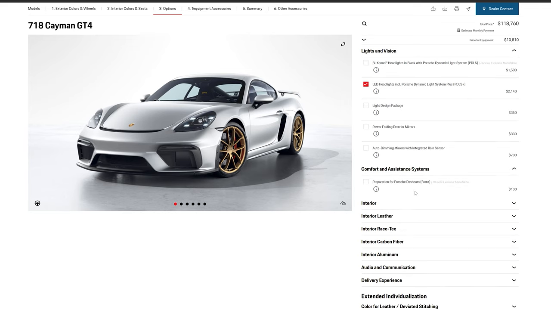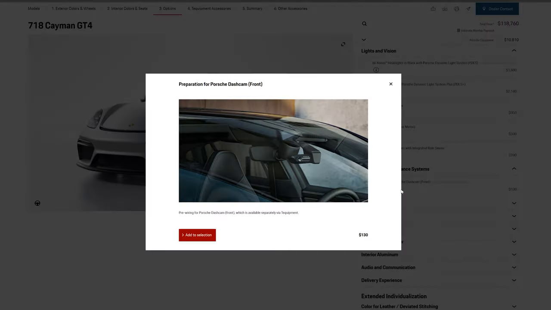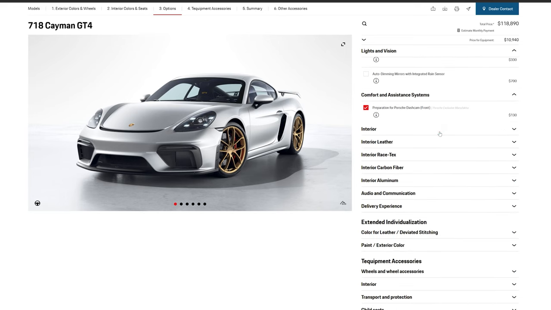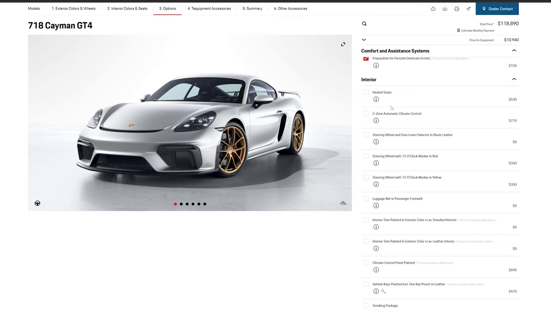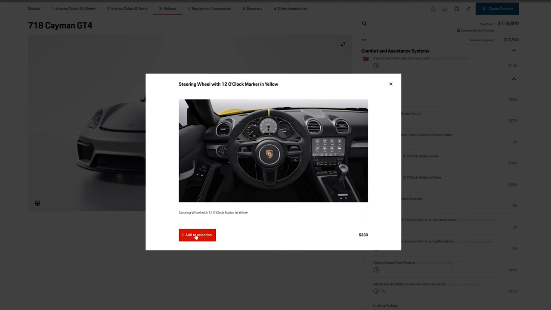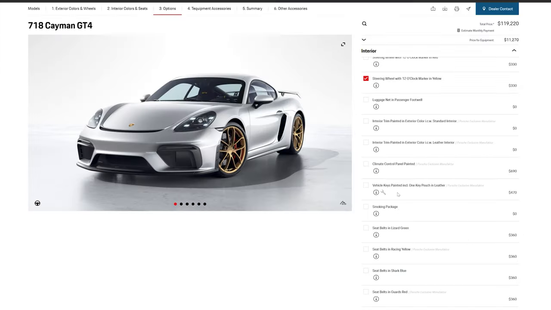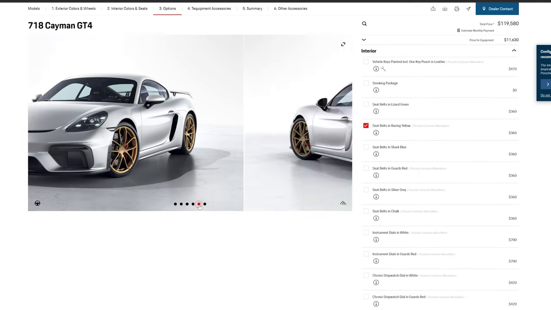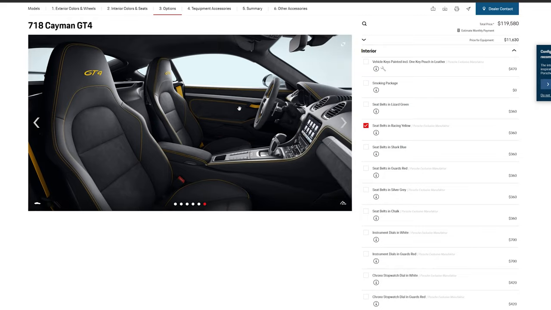Comfort and assistance: preparation for Porsche dash cam. Pre-wiring, so it's not even an actual dash cam, but sure, I'll throw it in there. If I'm going on a long drive and I want to record it for YouTube or for fun to watch later, I'll probably get a dash cam. So $130, it's negligible. Interior steering wheel with the 12 o'clock marker in yellow. I would do that because it matches my deviated stitching. Don't need any more of these. Seat belts in yellow, also to match the interior. So we've got these yellow door pulls, yellow stitching, yellow seat belts, all very good.